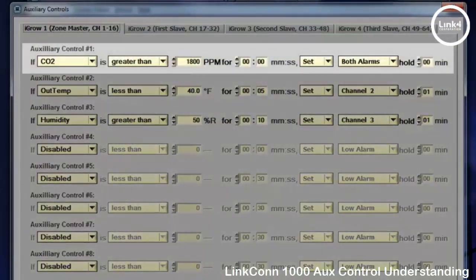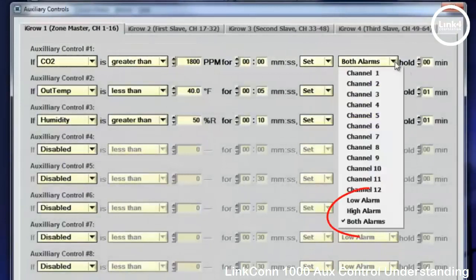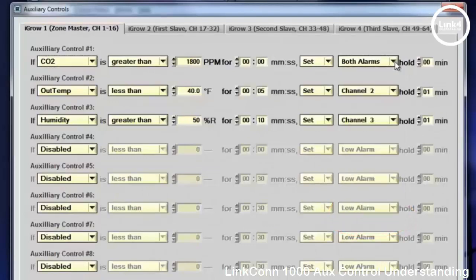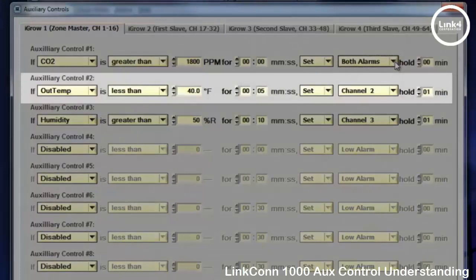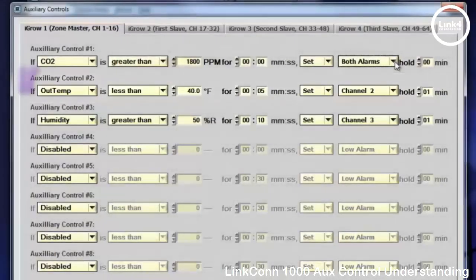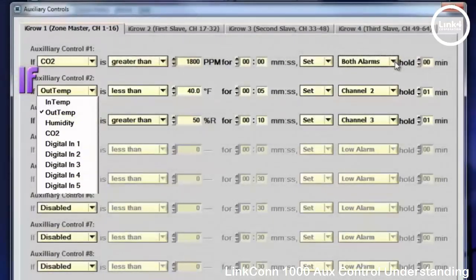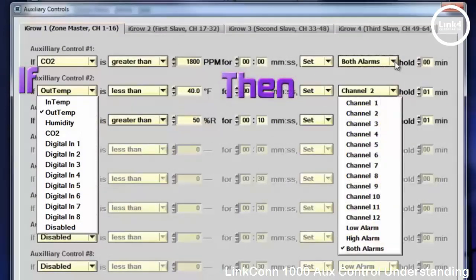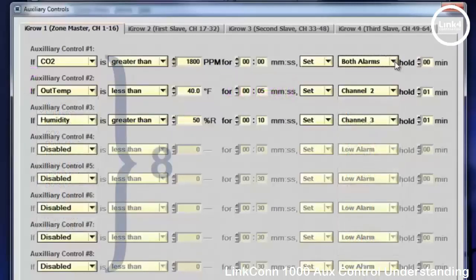Aux controls can turn on an alarm output, either high alarm, low alarm, or both alarms on the specified environmental condition. It also could be used as a conditional equipment control, meaning if some specific condition occurs in your greenhouse, then activate certain equipment. With aux controls, you can have up to 8 of them at any given time.